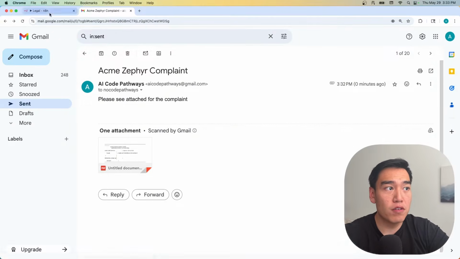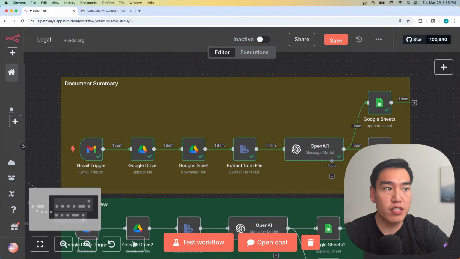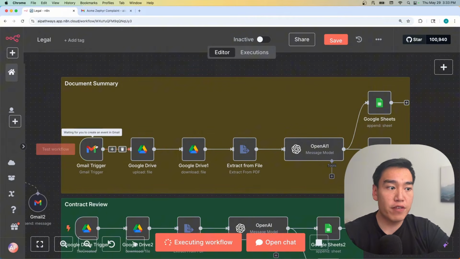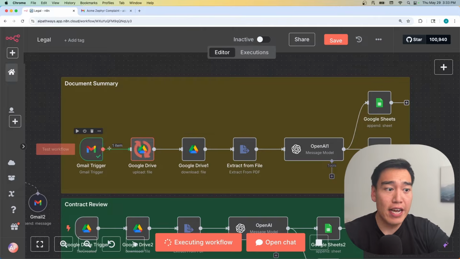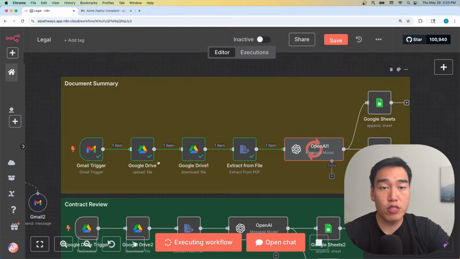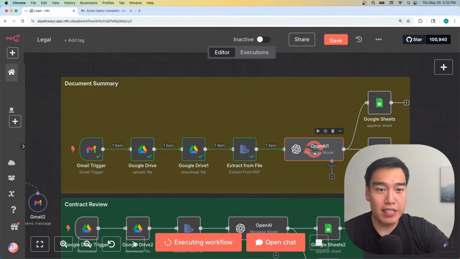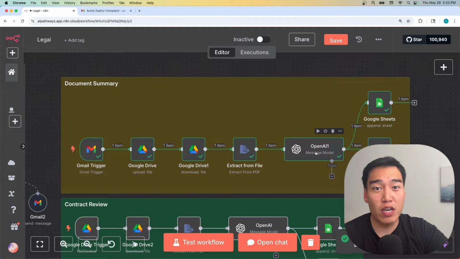Next, what we want to do over in n8n is assume we just got that email. So now if we go ahead and test out this document summary workflow, it should first get that email that we just got, and then it'll save this document, untitled document.pdf, directly to our Google Drive. This way we'll always have a receipt on the complaint. Then once we get all the text, this OpenAI message model node will actually analyze the document for us, so we don't have to read through potentially tens or hundreds of pages.